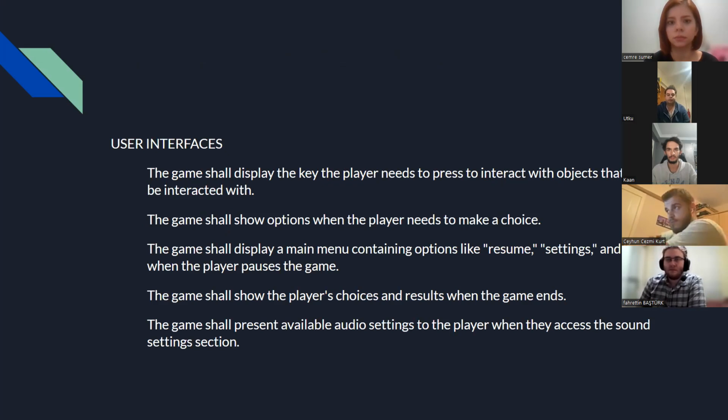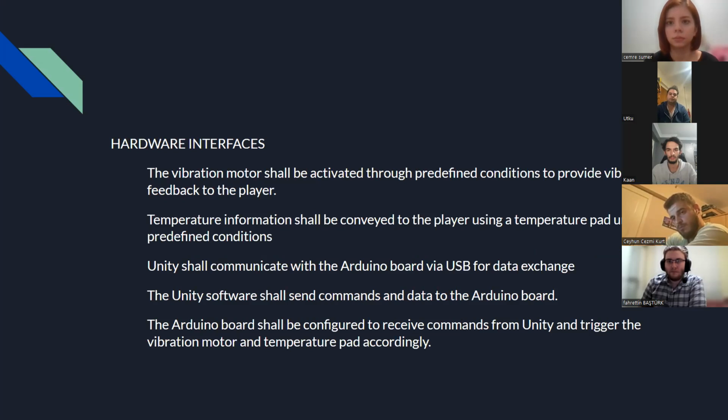These options are in the main menu, which contains resume, settings, and exit buttons. The game will show players' choices after the game and give feedback about their choices in the game during the game. And also users can set the sound settings during or before the game. For the hardware interfaces, a vibration motor and temperature pad will be used by Arduino, and its communication with Unity is based on USB for data exchange.